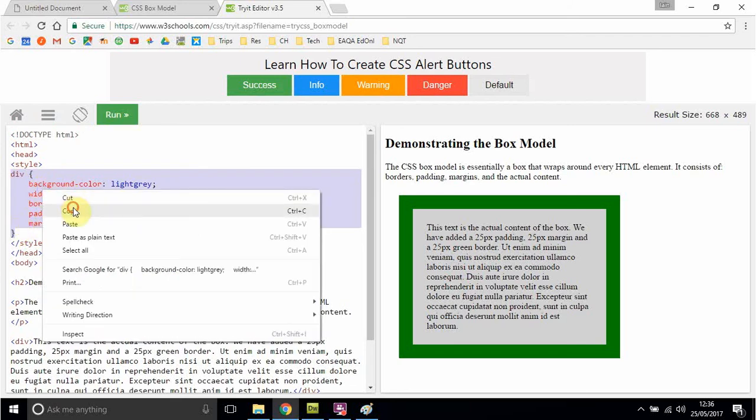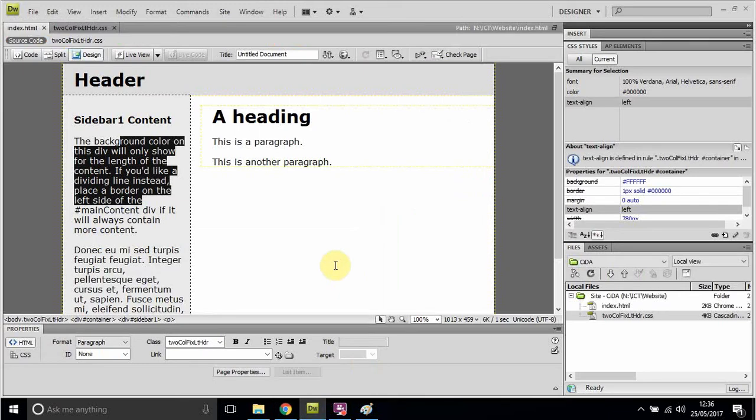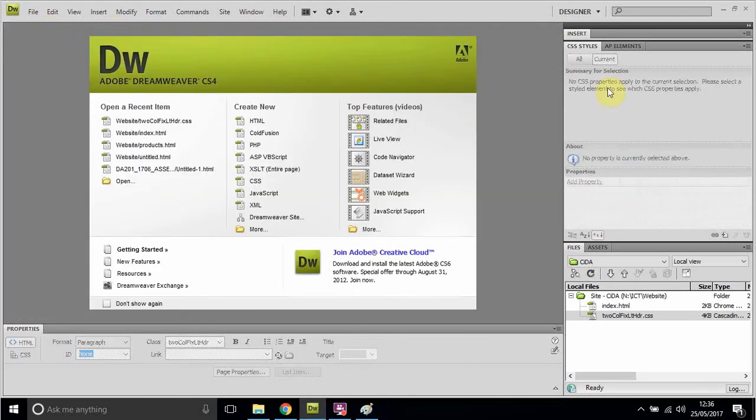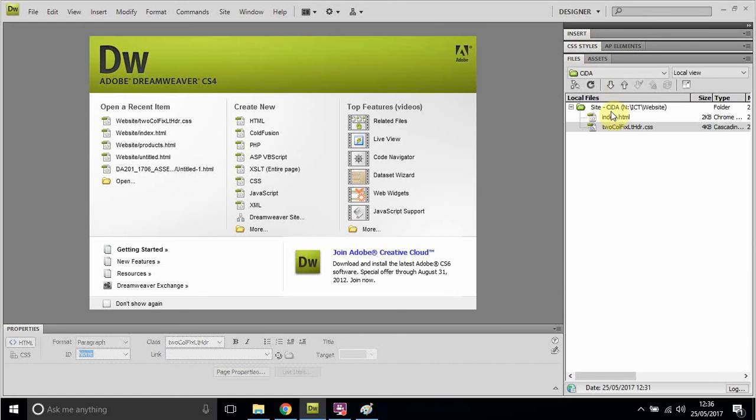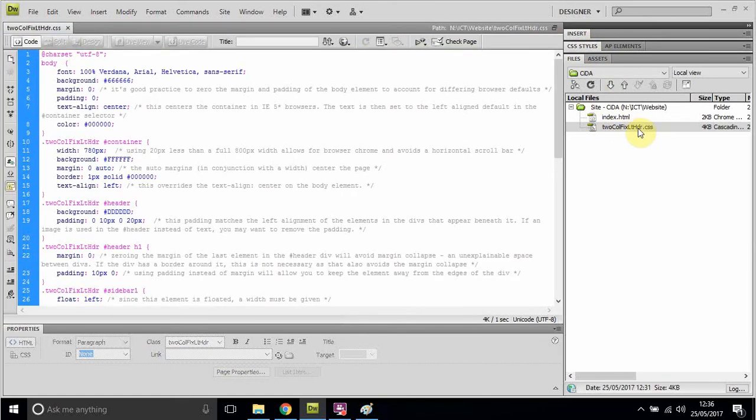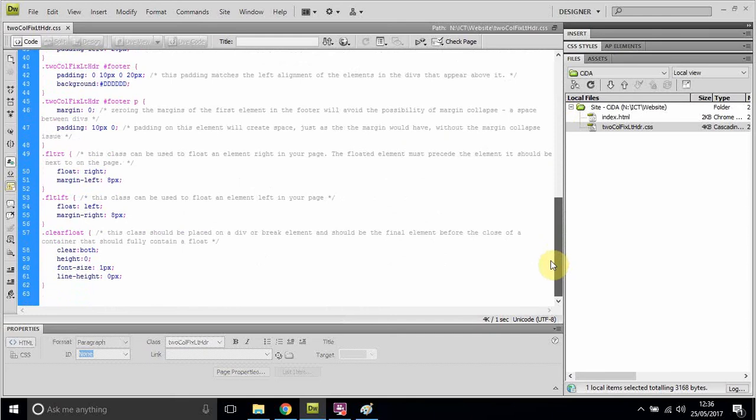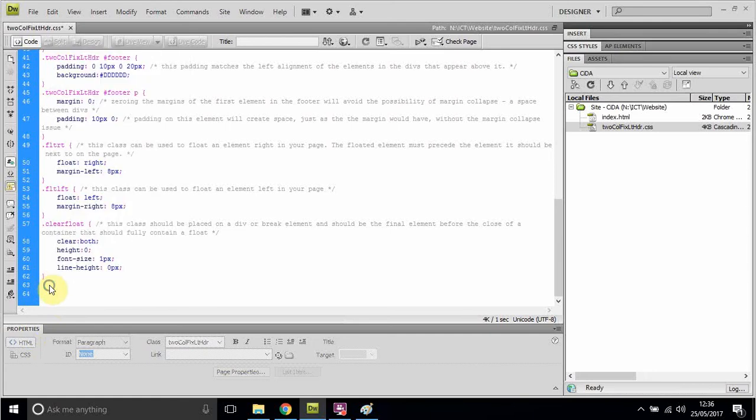We're going to copy it, go to Dreamweaver, and go into our style sheet, which I've already opened, but I'll open it again to show you where you get it from. You should have it down here in Files: toColFixed lt header.css. There's lots of style sheet information already in there, which is making the layout of your web page look the way it is. We're going to go right down the bottom, put a new line in, and paste it in down the bottom.